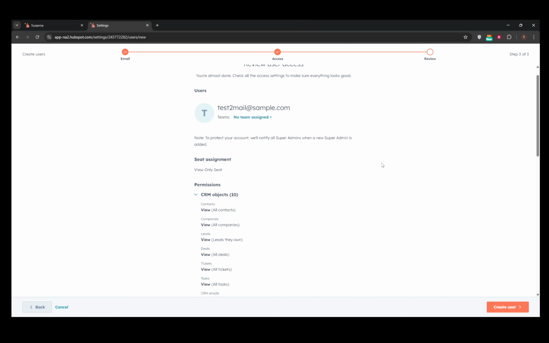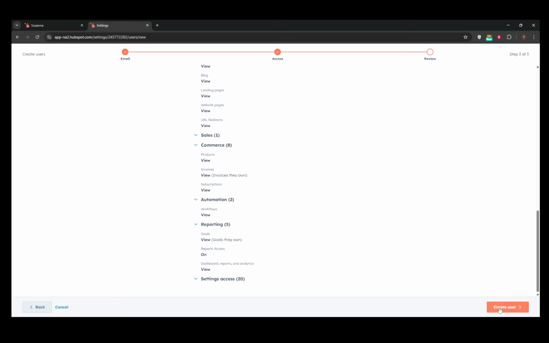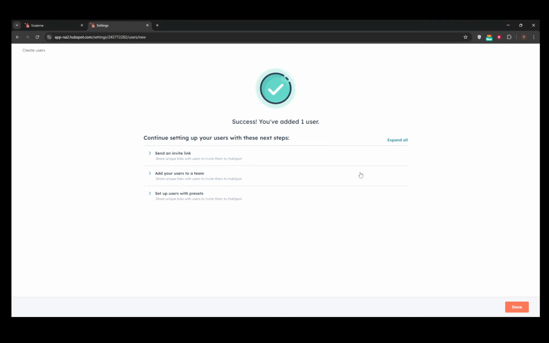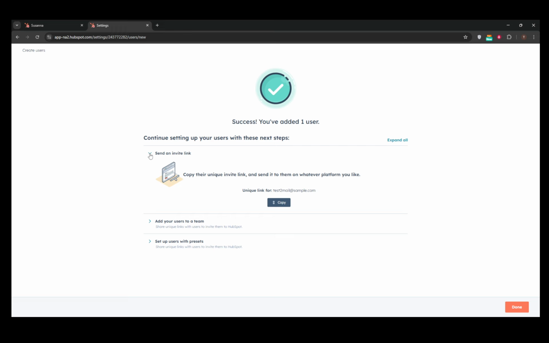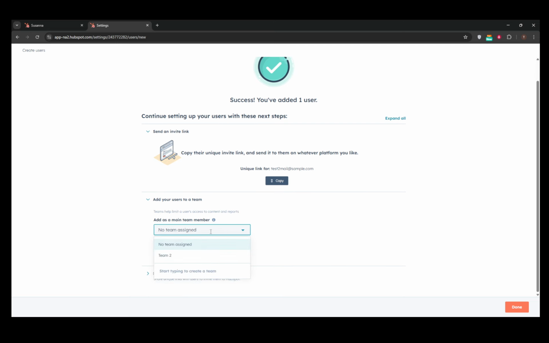After the user creation, there might be a few additional touches you'd like to add. Directly send out invite links if that's necessary for your workflow. Assigning users to teams could considerably tidy up your organizational structure. And for those on professional and enterprise plans, don't forget to employ presets or save custom permission sets to streamline future additions. And there you have it.